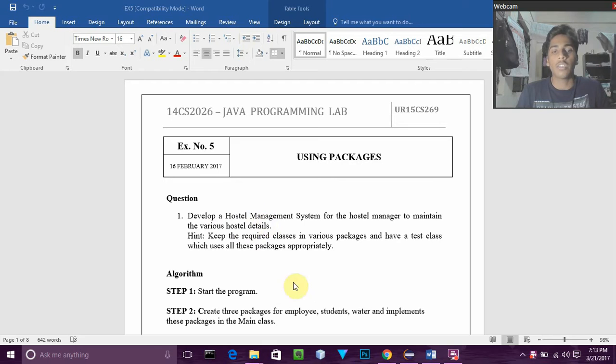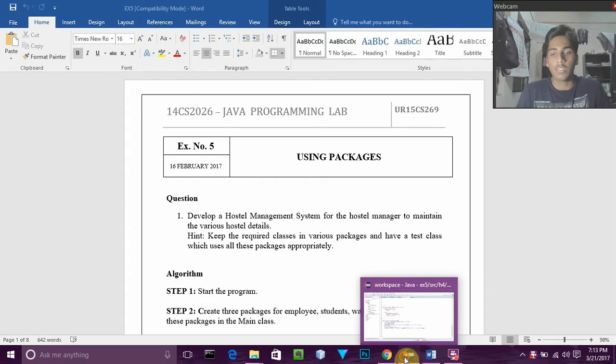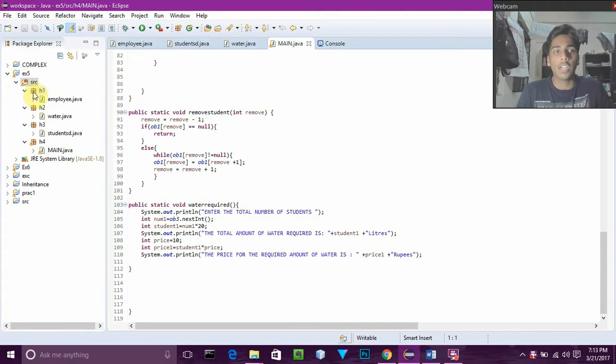Now my question is: we have to develop a hostel management system for a hostel manager to maintain the various hostel details. So what we have done here is we have created separate packages like h1, h2, h3 and h4, and we have created classes in the respective packages: h1 contains Employee, h2 Water, h3 Student and h4 Main.